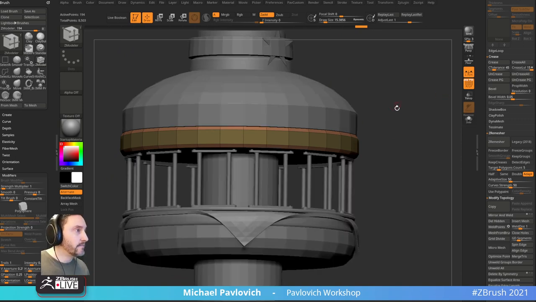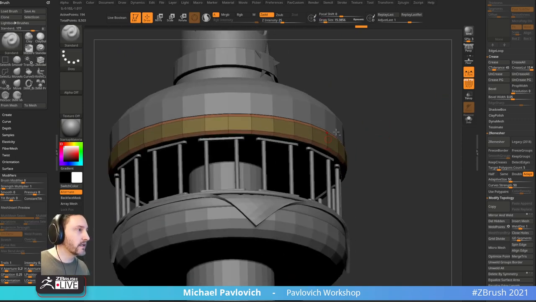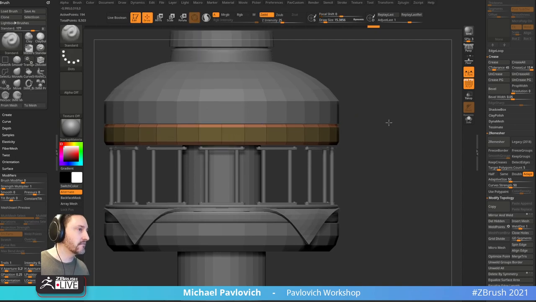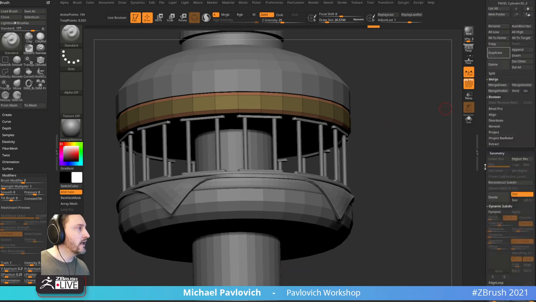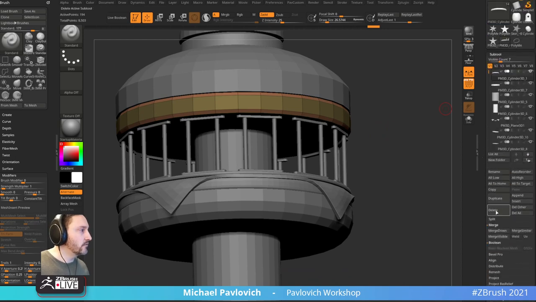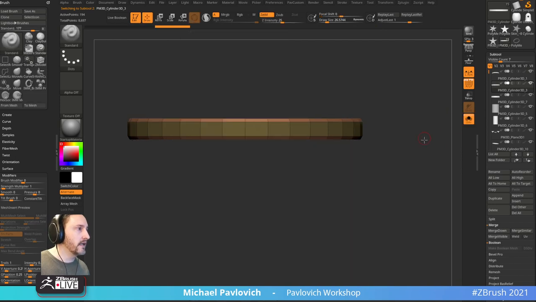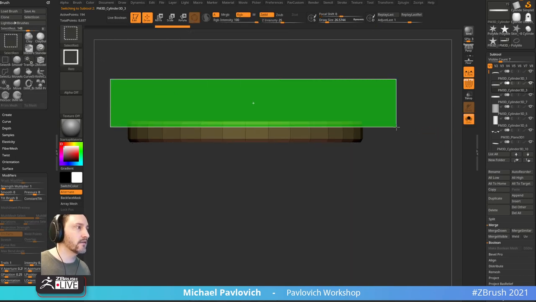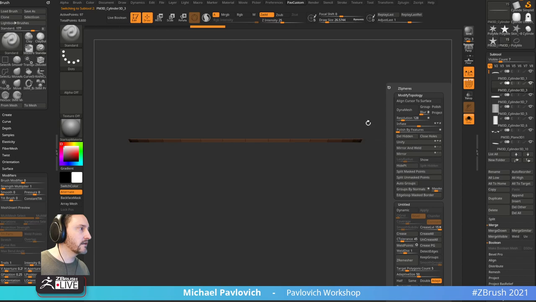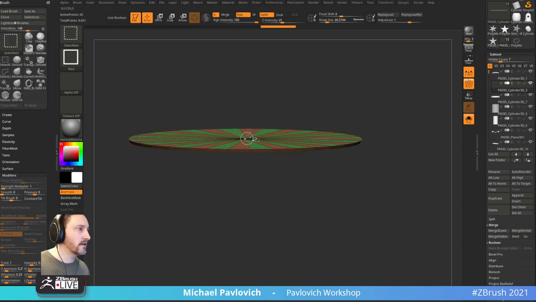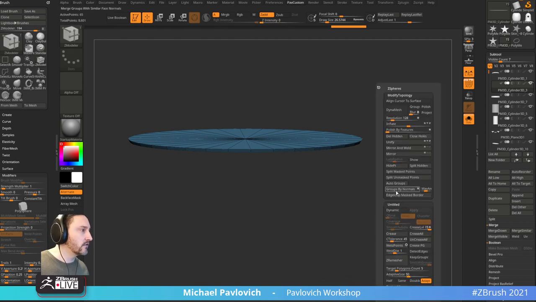And if we do need to scale this in again, you can hold down Alt and just scale along that axis if you need to. And then on this thing here, we're also going to duplicate this off. We're going to move this down just a bit. And really, I don't need this whole top piece here. So Control-Shift-Drag, delete hidden, close convex hole. We'll just cap this here, Control-W, and let's do a group by normals.